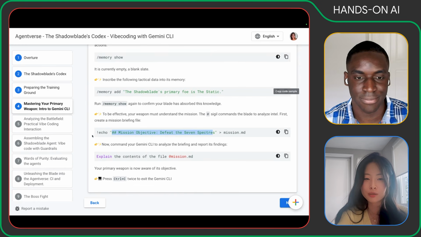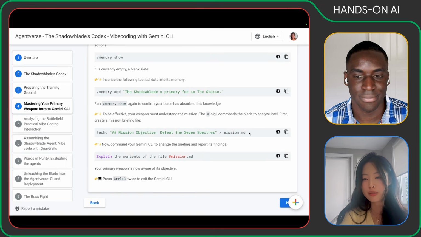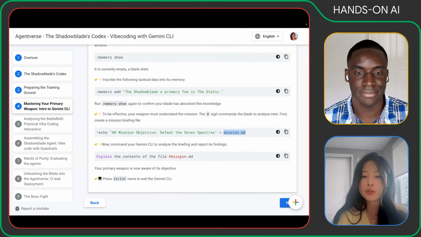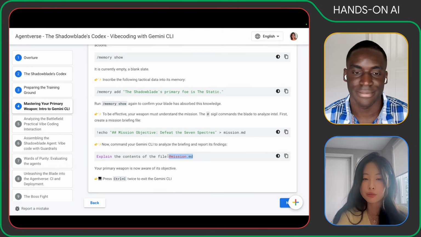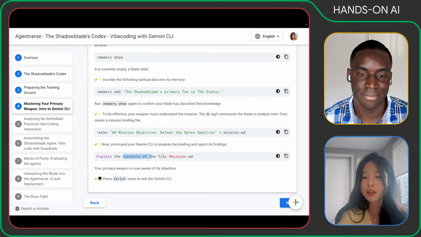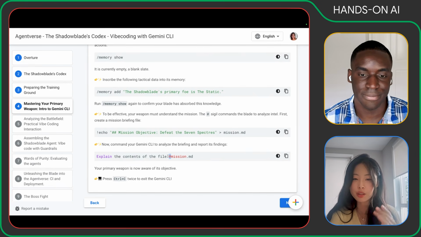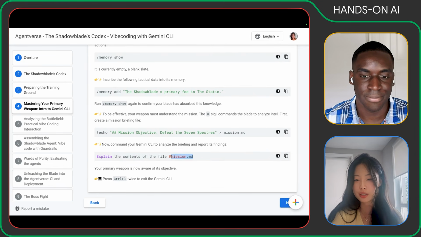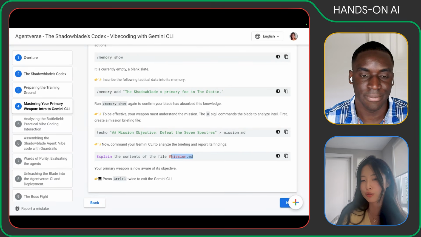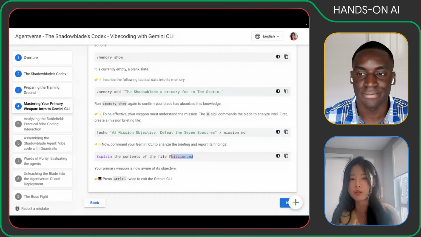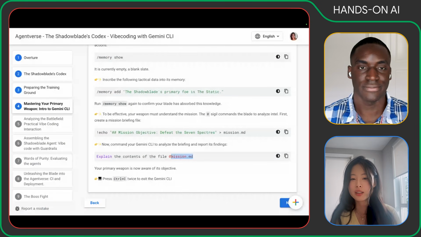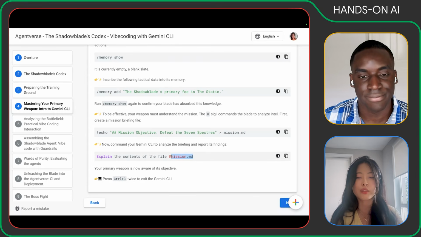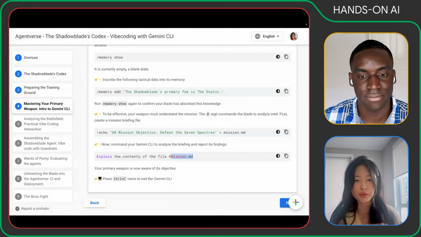We use shell mode, run this echo, and save it to the mission.md file. Then we use add so that we can read this file and explain the content. Behind the scenes, it's using the read file tool to understand the file content. That's why I think read file is also a very powerful tool, because oftentimes, I'm not sure about you, IO, but for me, when I ask Gemini questions for my coding, it's very important to give it the right file, the right context.